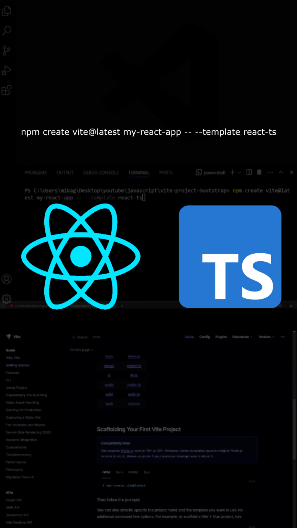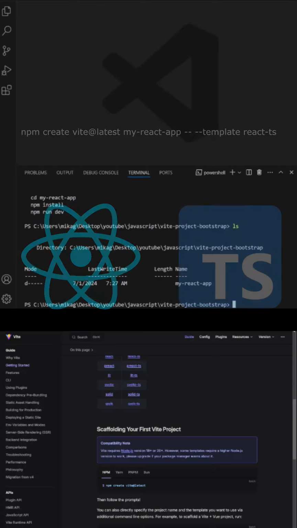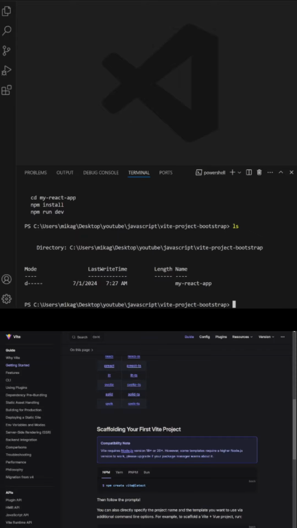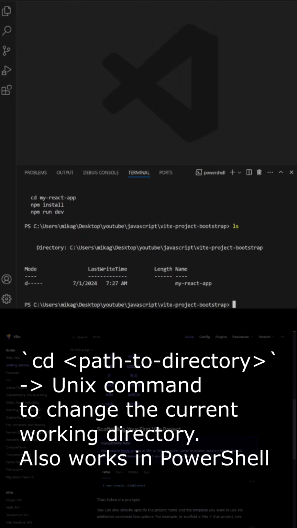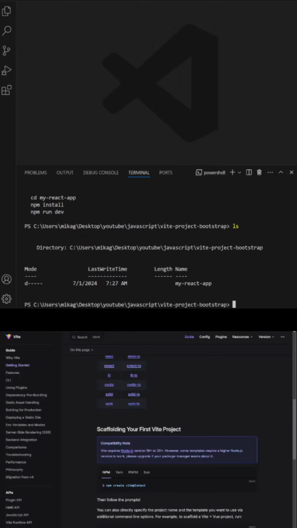In our example, we will use React.js and also include TypeScript. After executing the command, we have a directory with a specified name. We can enter it and install the necessary dependencies to run our React dev server.